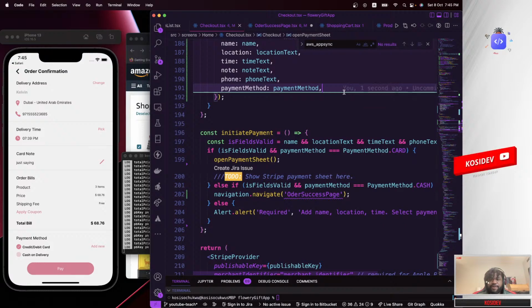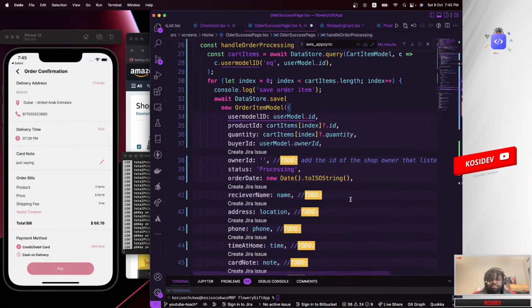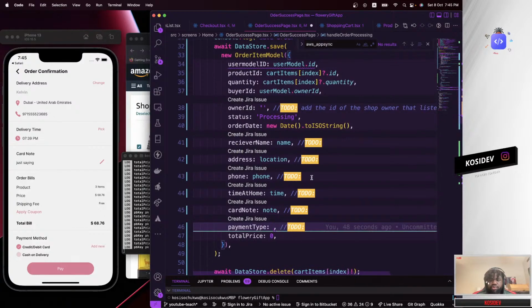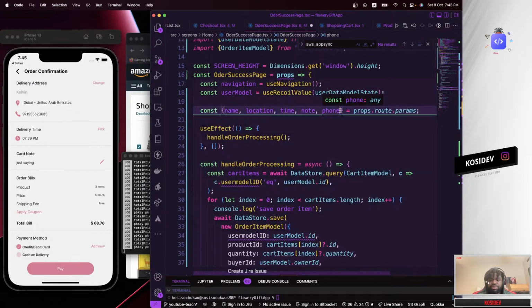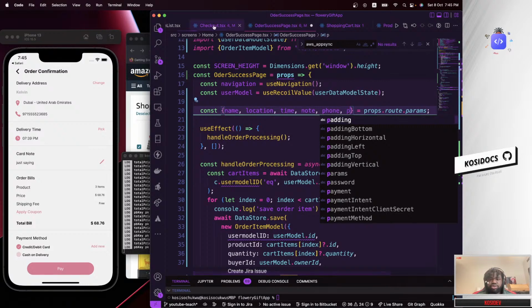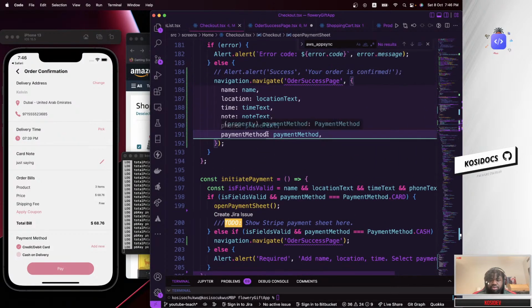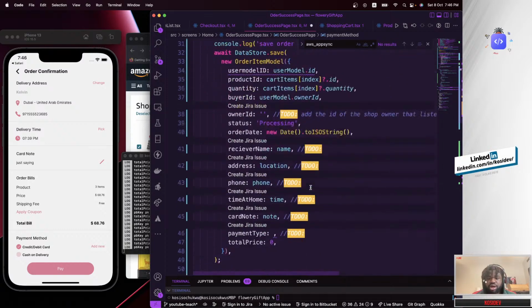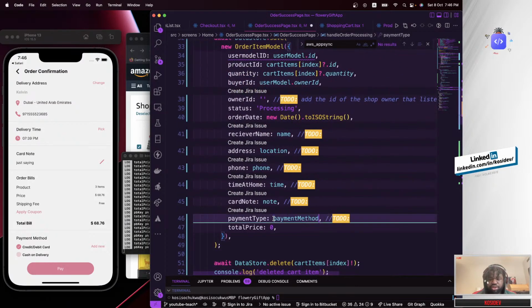Save that, and then head over to the order success page. So right in here, what are we trying to do? We get a hold of the payment method. What's it called again? Yeah, we call it payment method. It's always good to actually know the spelling that you give to those properties. So payment method, and I'm going to say payment method.